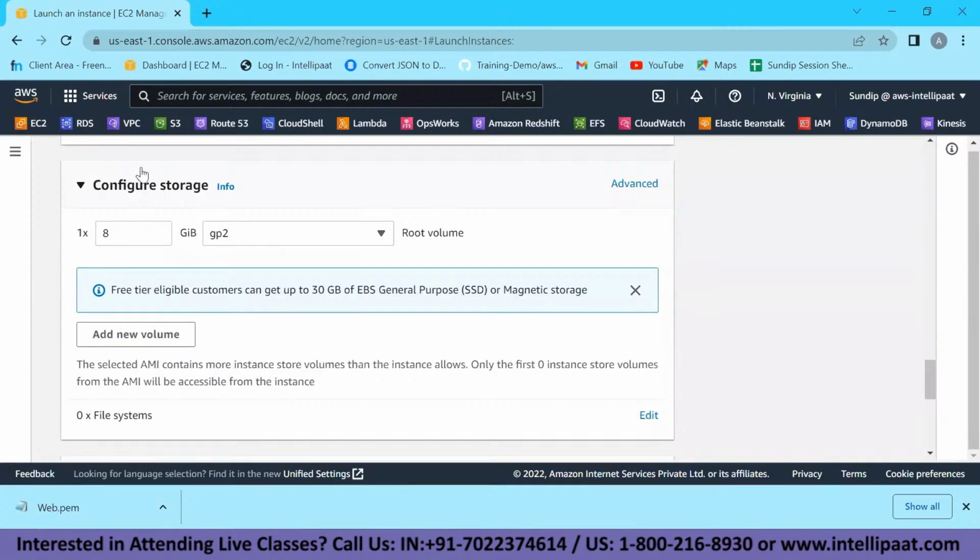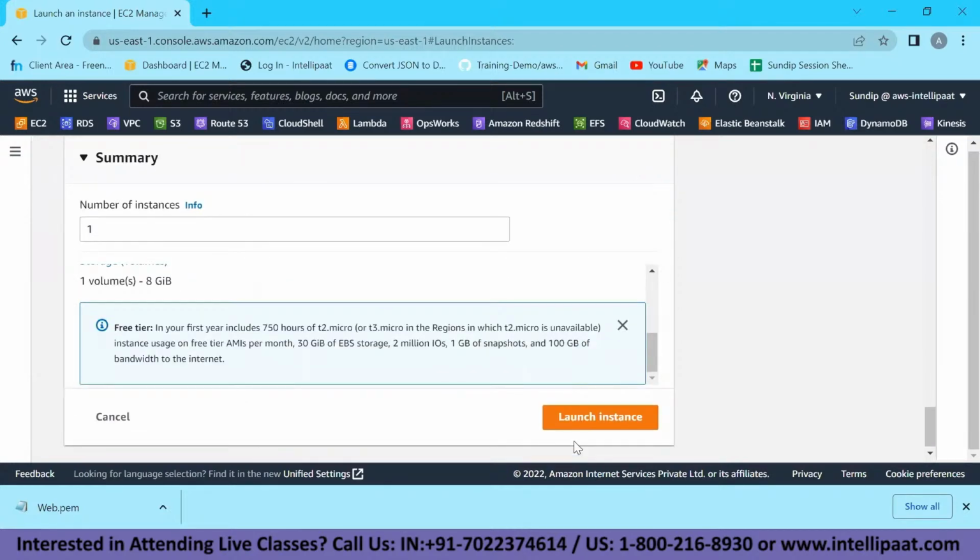Now here in configure storage, we can provide storage. First we need a root volume where our operating system will be launched. The next thing is an extra volume. If I want, I can attach it. If I don't need it, I don't need to attach it. I can add a new volume as well. But the base thing is I will require at least one volume. Now why will I require at least one volume? Because that will be the root volume, and on my root volume the machine which I am going to launch will be launched. So I hope this is clear, how to launch an instance.